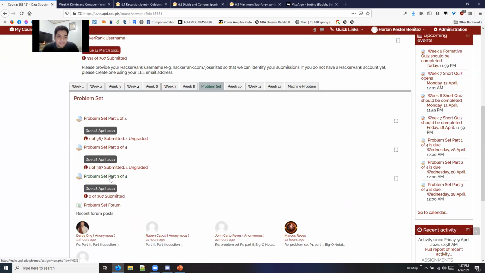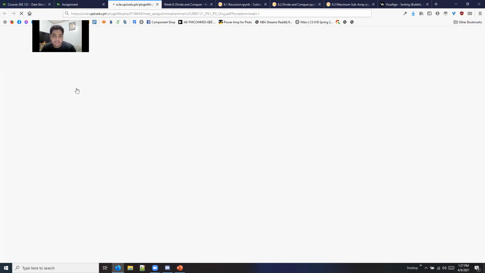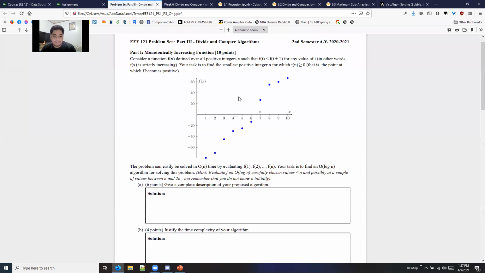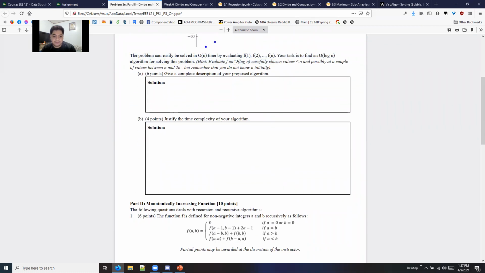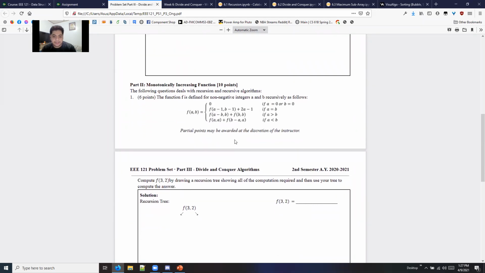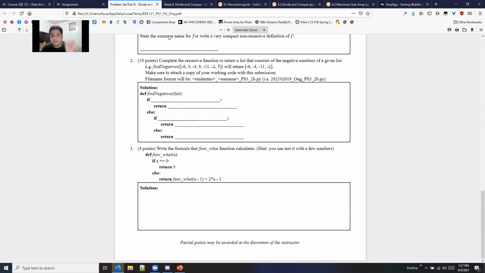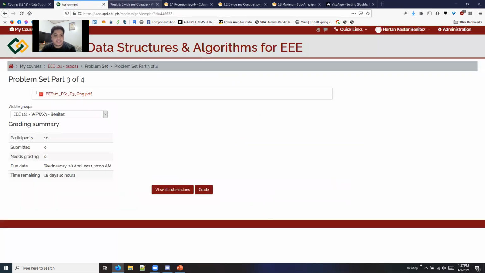And then for part 3, mostly related sa week 6 actually. So, recursion and divide and conquer. So, yung first part ata mostly on, yeah, this one is more divide and conquer since, ayun. And then this one sa baba is more on recursion. So, ayun, hopefully, mukha na siyang familiar sa inyo if you've gone through the materials.